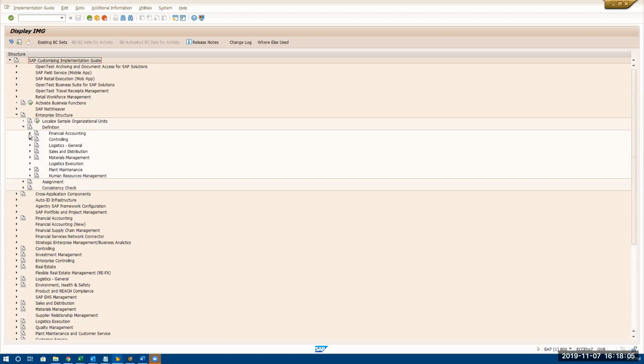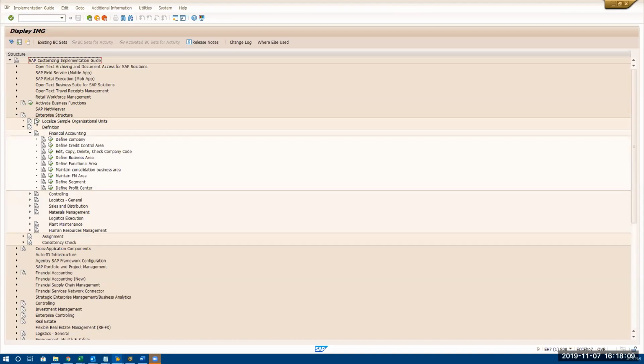So the first thing is definition. You go to financial accounting, because we are working in enterprise structure. That's why we saw yesterday the org structure, in which we covered what is a company and what is a company code. So the first thing we do is define company.